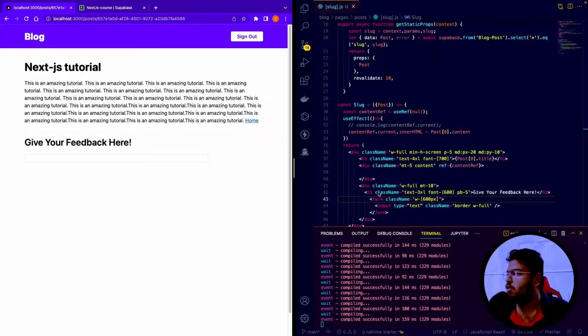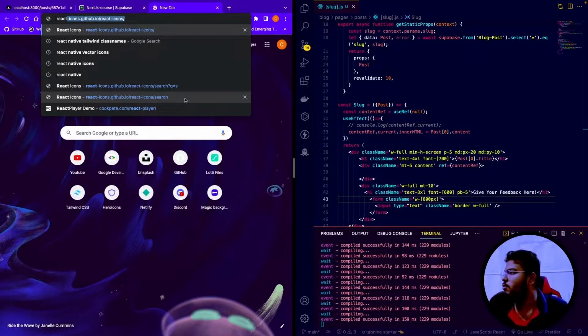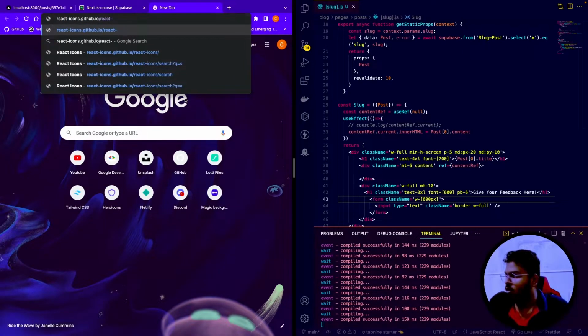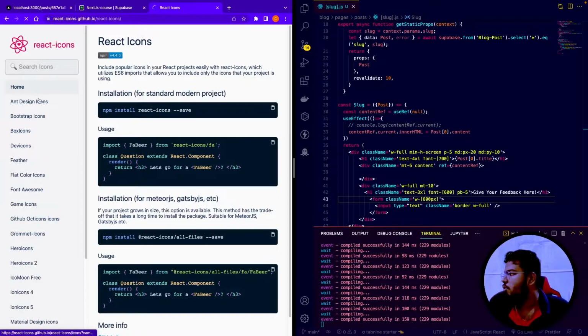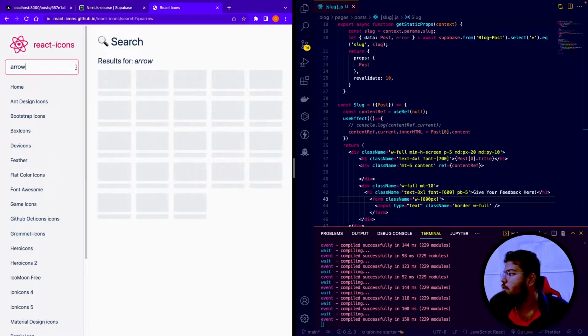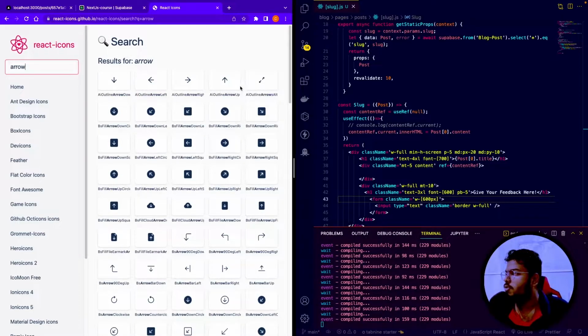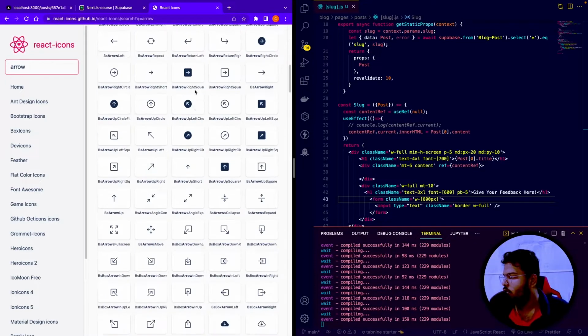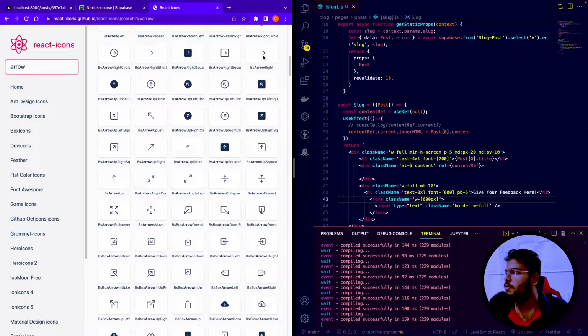So I need a button, so let's use the react icons. Just search for react icons, just like this. Open this link, and at this point search for an arrow button, so I'm going to write here simply arrow. Let's find our arrow. I would like this arrow. Let's find some more arrows. I think this will be perfect for this.